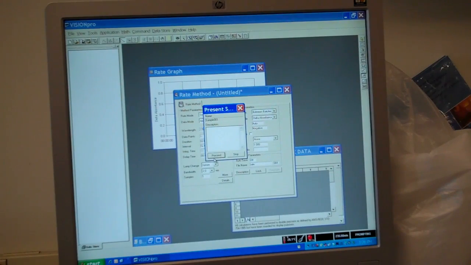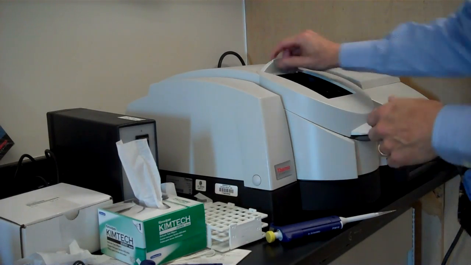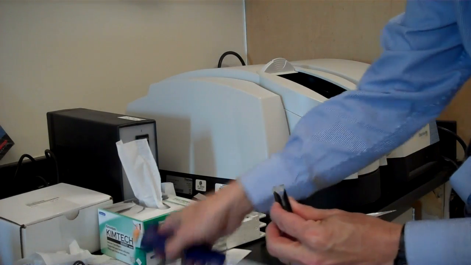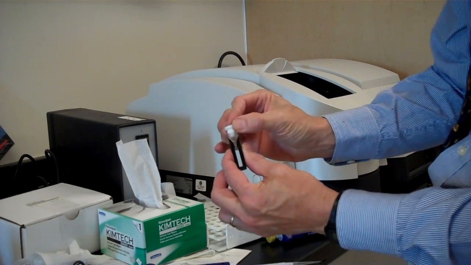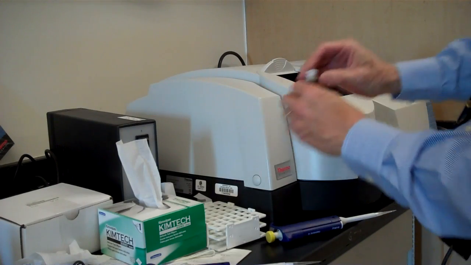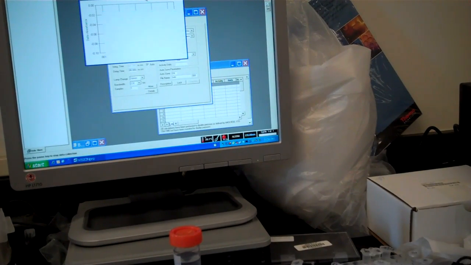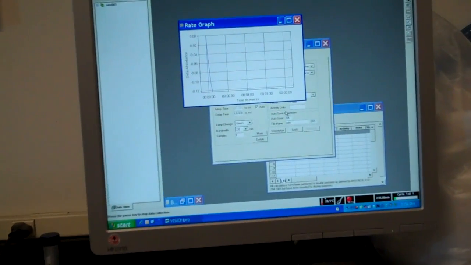So I need some teamwork now. I need to do the right thing on this side, and then click the right thing on the computer. So watch what I do here. Cuvette with lid. The lid fits well. Pipette with enzyme. Injecting into the solution. 1, 2, 3. In the machine. Hit proceed. It starts measuring data. I'll go to the rate graph there. It's collecting data.